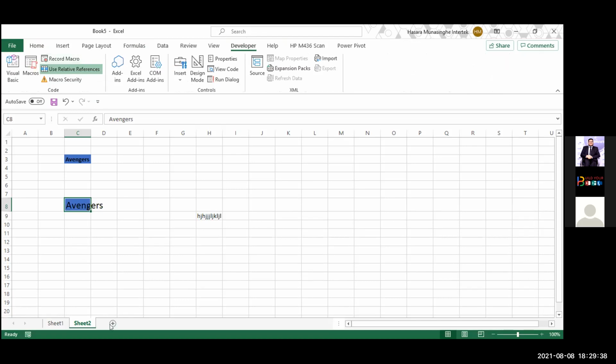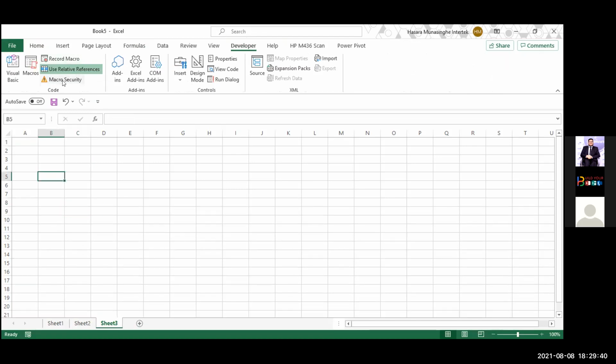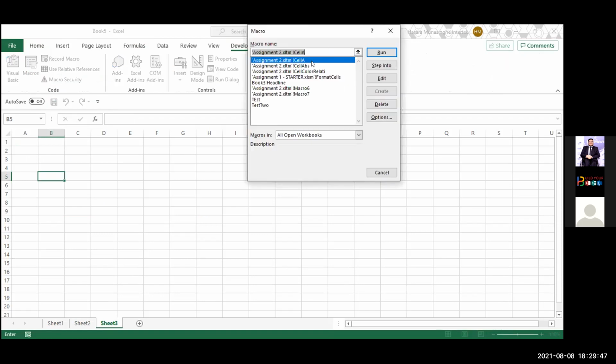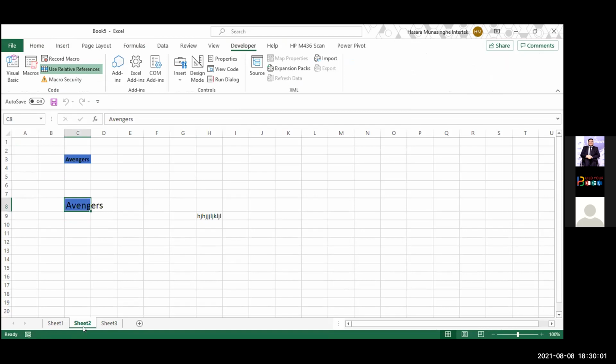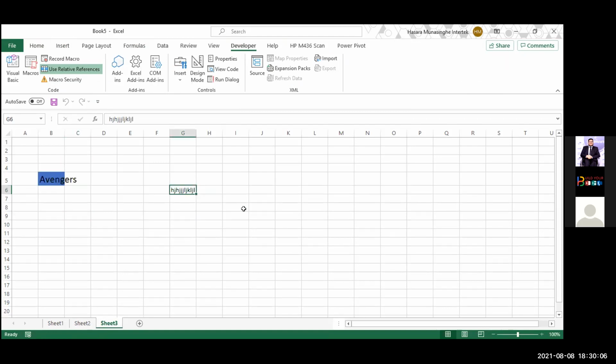Then I'm going to go to sheet 3 and play the macro. In order to play the macro, you have to go to the macro tab and select the macro that you have recorded. It is test 2, and I'm going to run it. Even my mistake has been recorded as an action. See? That's why you have to be extra careful when you are recording.